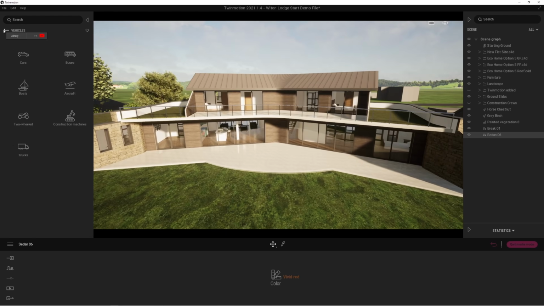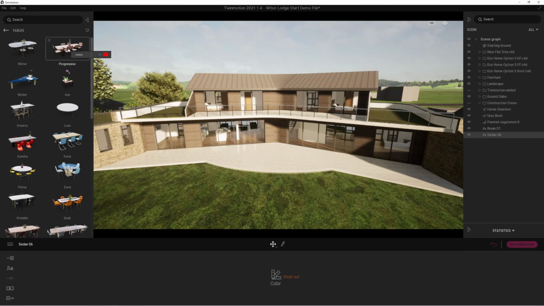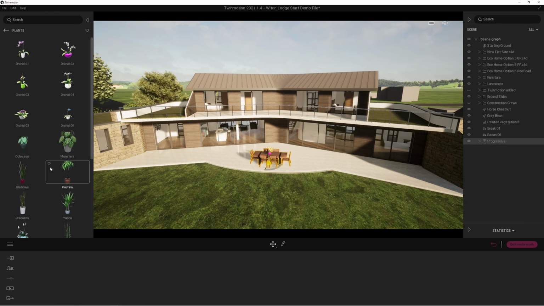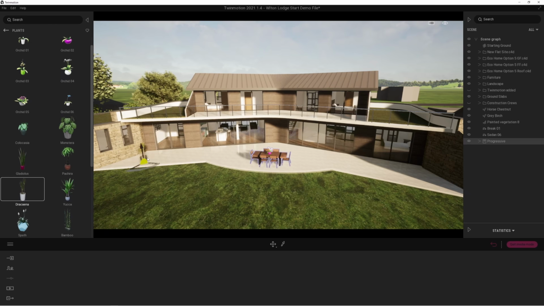So we'll go back to our libraries, we'll go to the object libraries, and we'll just have a quick look at some of the external things that we can add. So we're going to go to Home, Tables, and I think what we're going to do is drag in a little table here. Let's go to our plants. Here we go. Let's drag in a few items here.